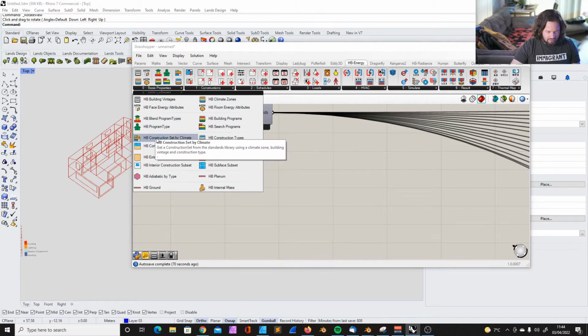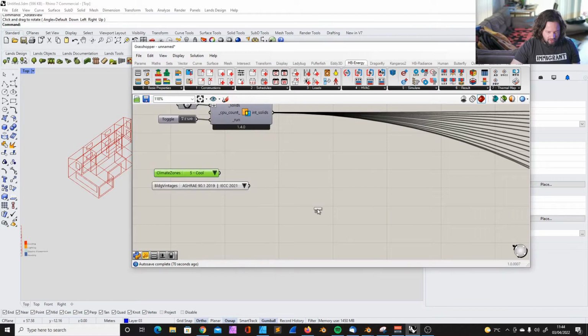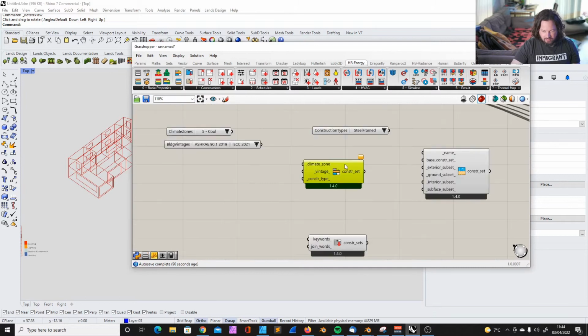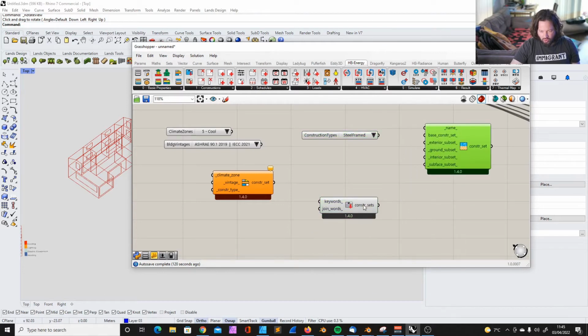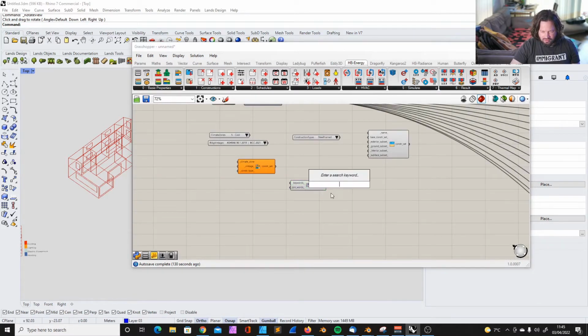There are different ways, and we can look at these individually. I can open all of them so we can compare what the different things are. Construction set. We can create a construction set by climate zone, vintage, and construction type. So that's one way to create a construction set. There are also construction types. These are actually just steel frame, wood frame, mass, and metal building. And we could also look at all available construction sets and select the one from here. It's a bit crazy because it's a really long list.